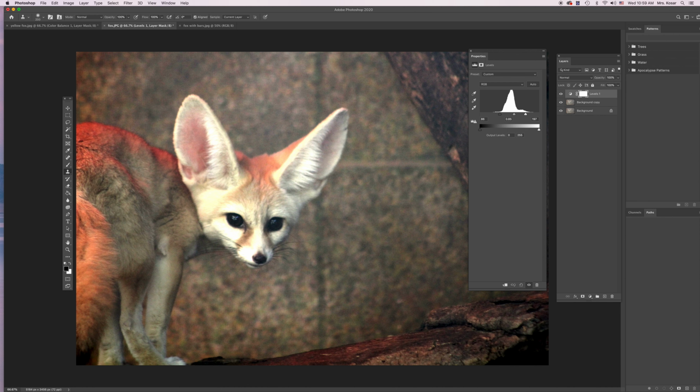Now you'll notice that this picture is a little bit blurry. Unfortunately, Photoshop cannot fix blurry images. So honestly, I probably wouldn't want to use this photo after all. But you can see the adjustments that we've made to the image.